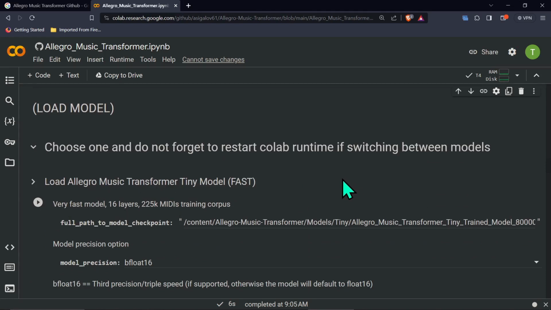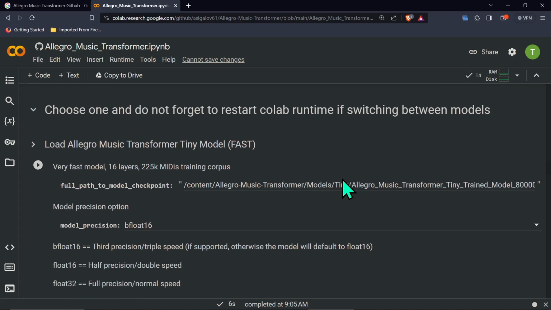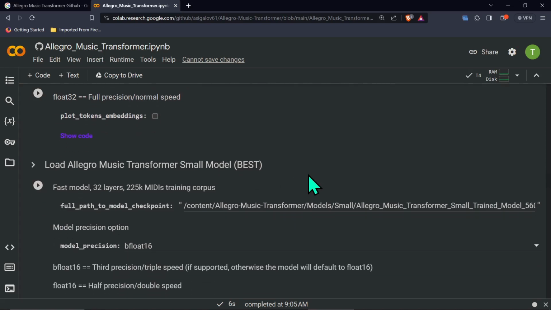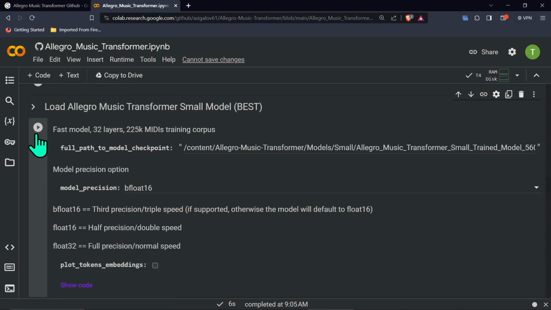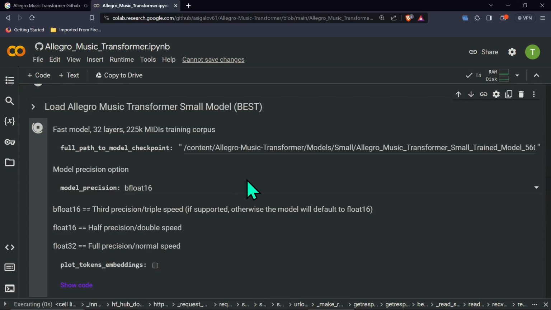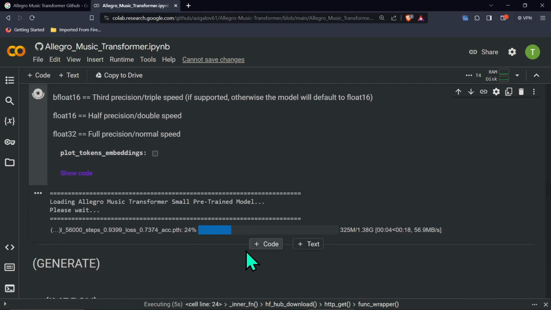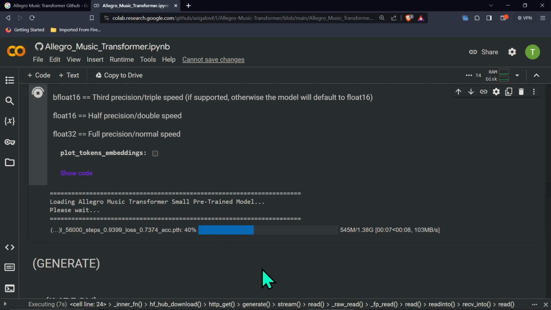There are two different models. There is the tiny model, which is very fast, and there is the small model, which is the best, and it's still pretty fast. I always use the small model because it's gotten really fast now. So to load this, I have to click on that, and it's going to load right down here, and it doesn't take that long. And that's going to be all the cells for the setup.